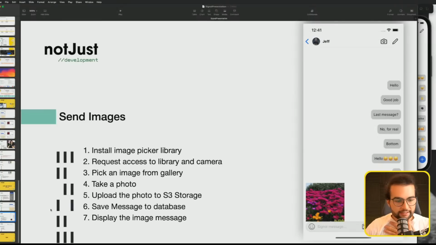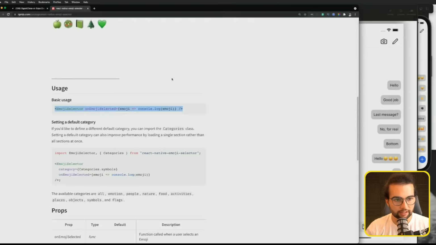Okay, guys, so let's get going. You mean Fitinium is built in React Native? Yes, Fitinium is in React Native.